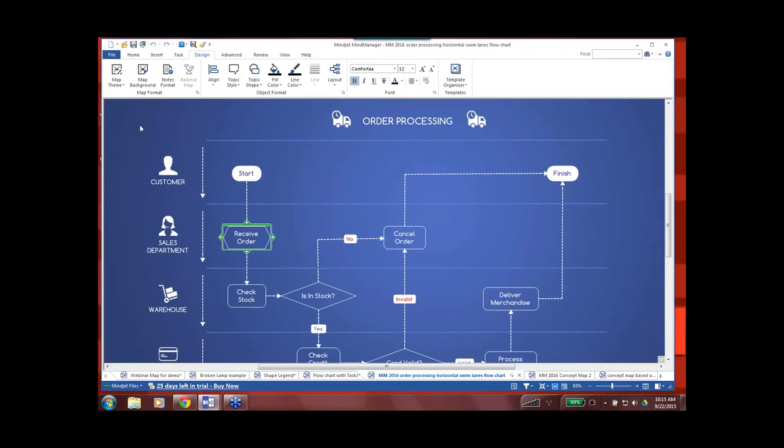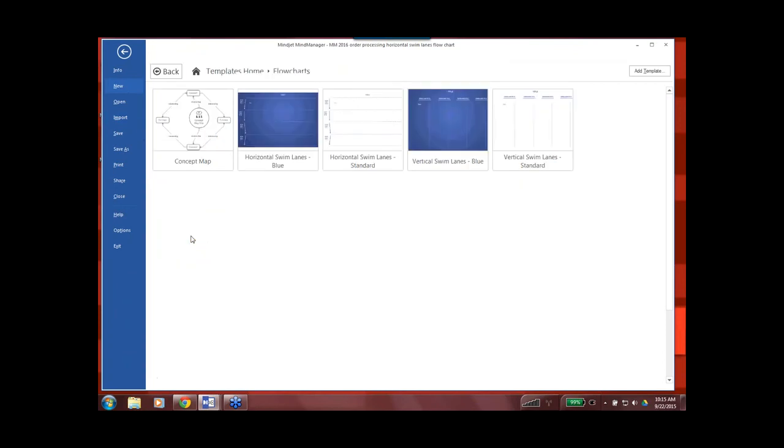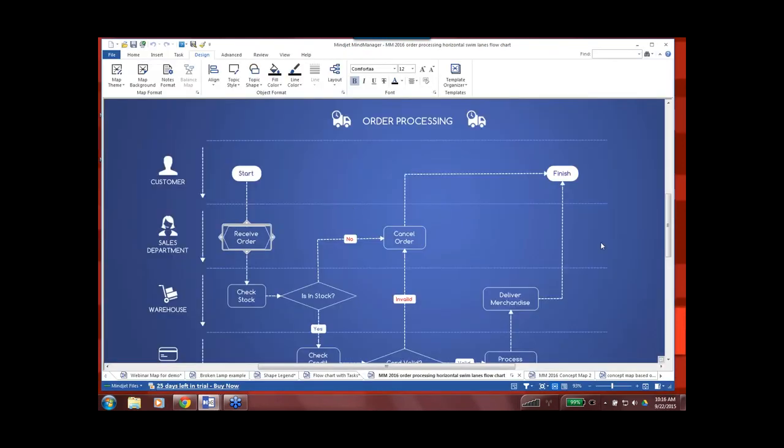And the way you can do that is, once again, if you go to New Blank Map Template, click here on the flowcharts, and you'll see that we've added a concept map flowchart, a flowchart with the horizontal swim lanes. Here's one without the background, vertical swim lanes, and so on. And then you can also, of course, create your own. But these templates will give you a really good start to creating these very detailed and elaborate maps.